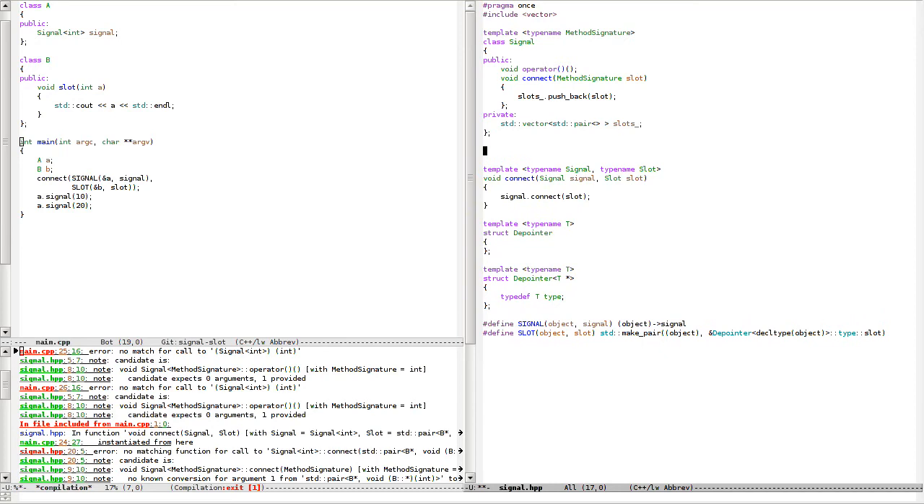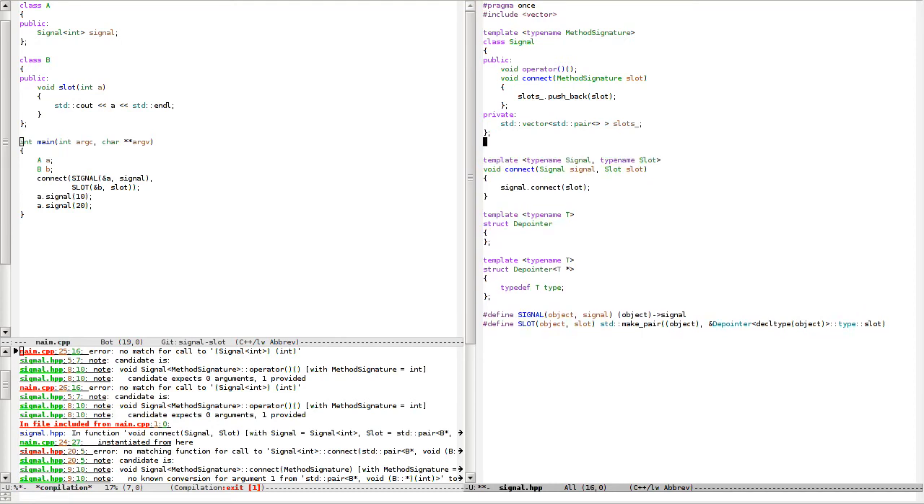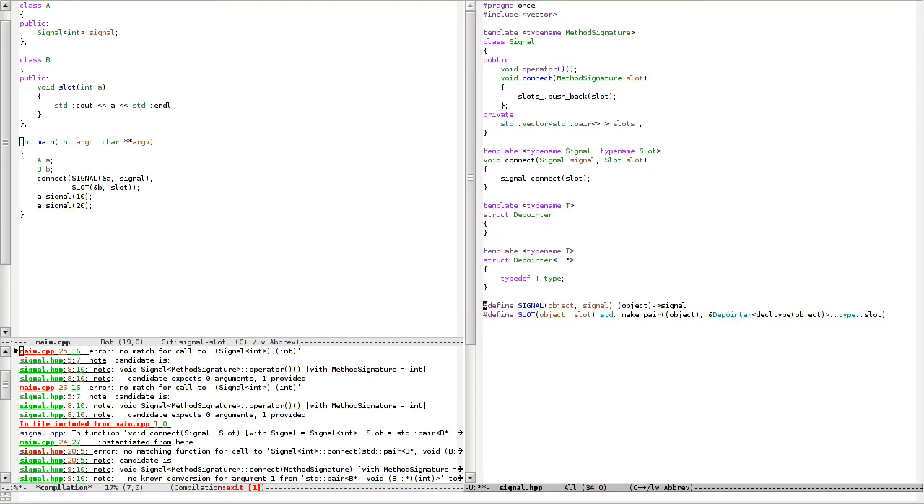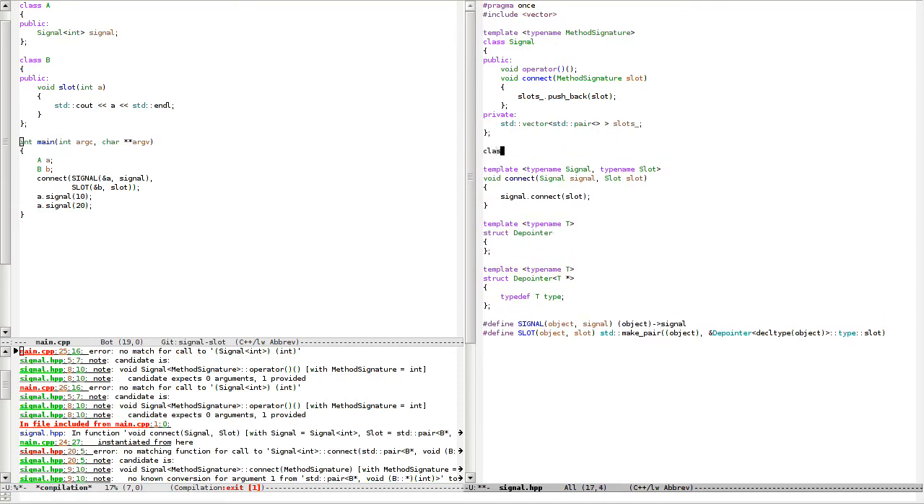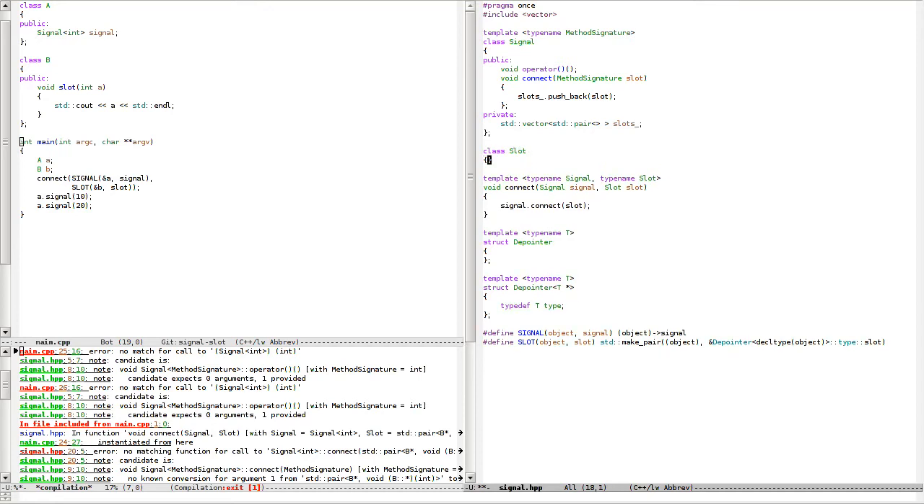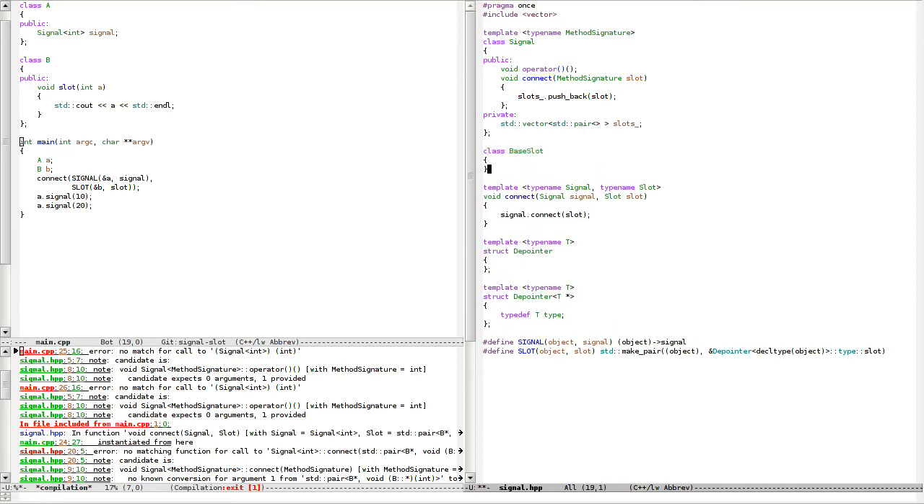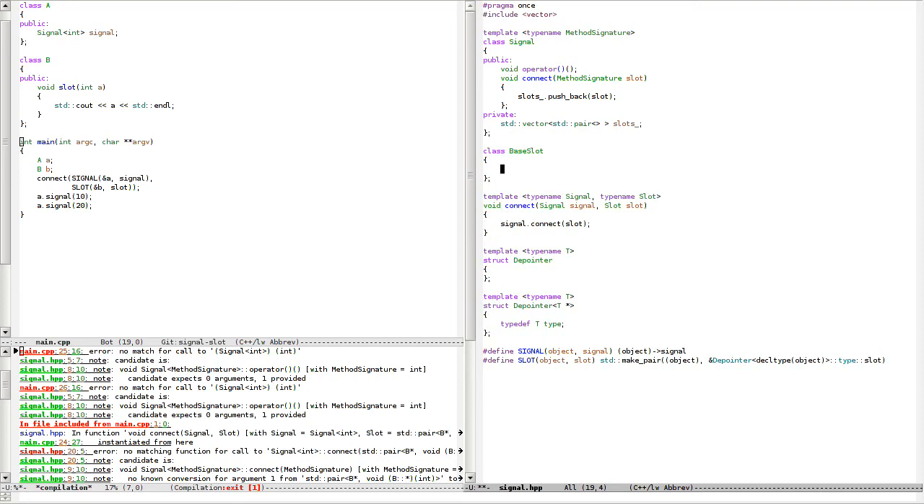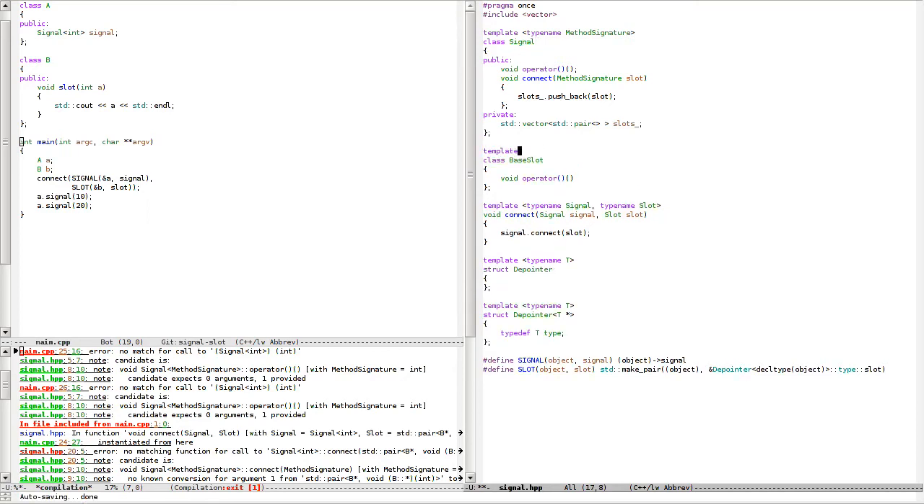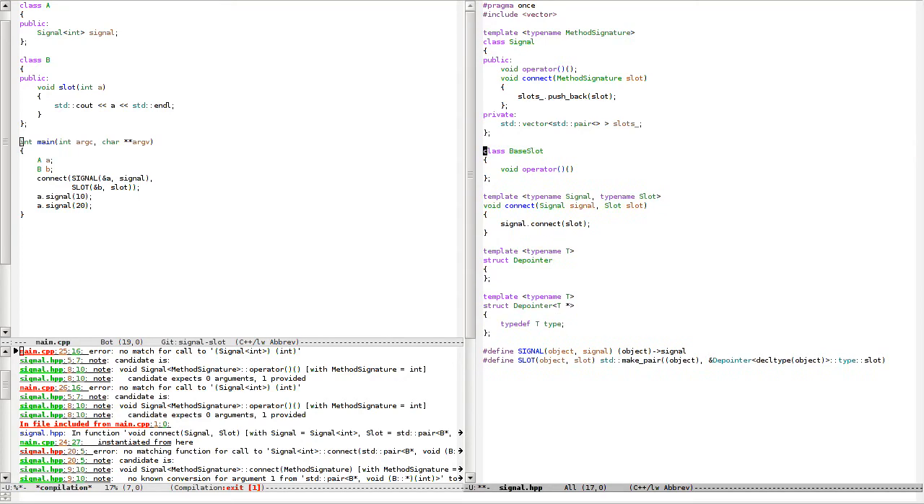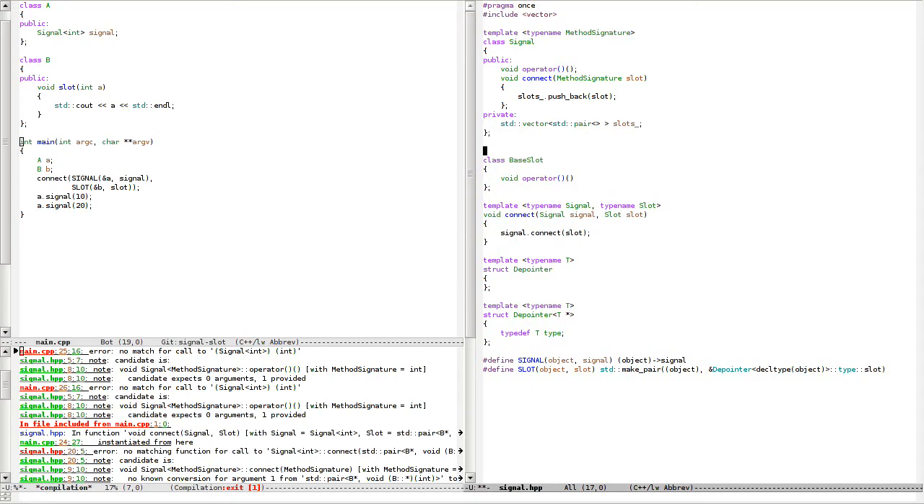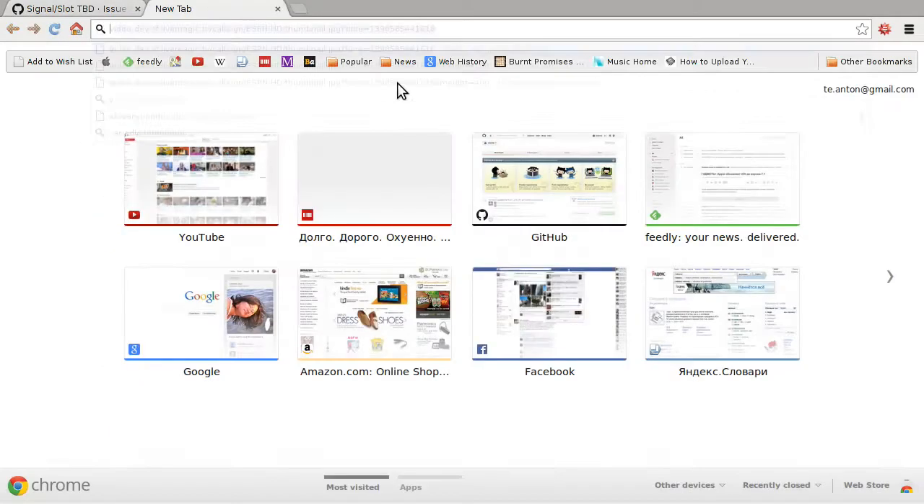So I will have class slot. Let me implement everything here and then I will think. So I need class slot, and this class it's like base slot. And it will have just this operator, and it will have some variadic magic, right? Template. No. Base slot. Right, template, and it will have some variadic things. Templates.